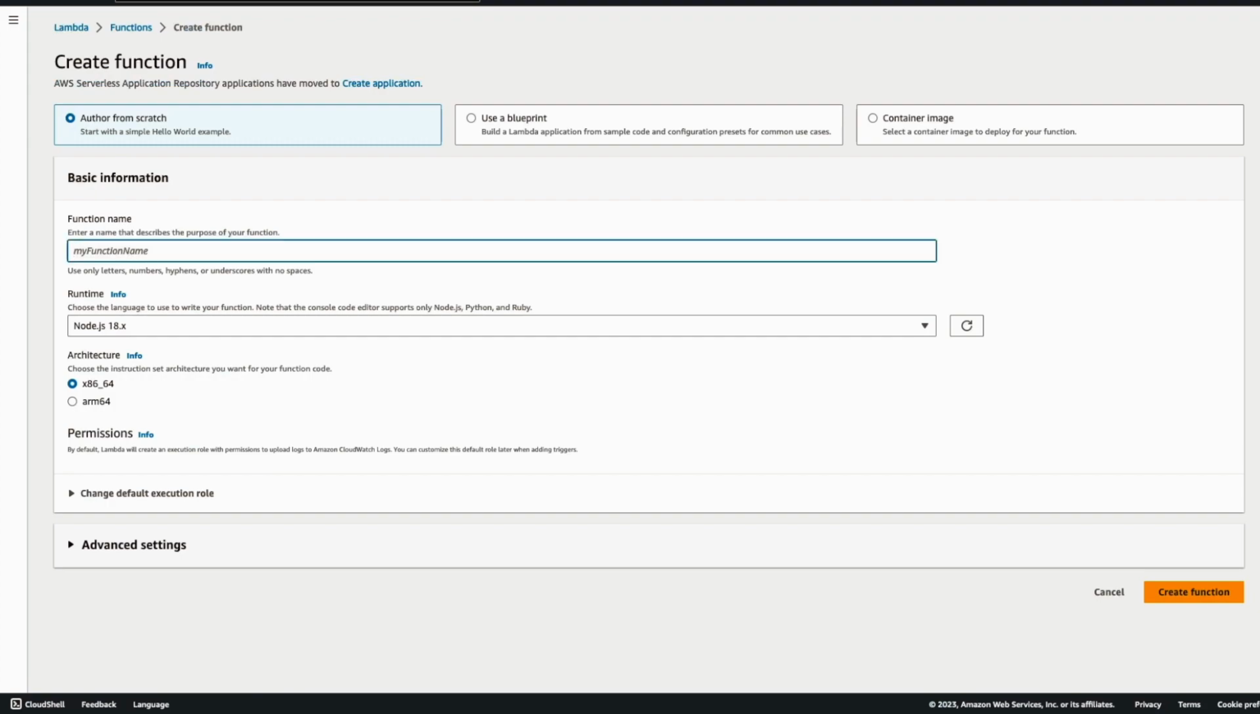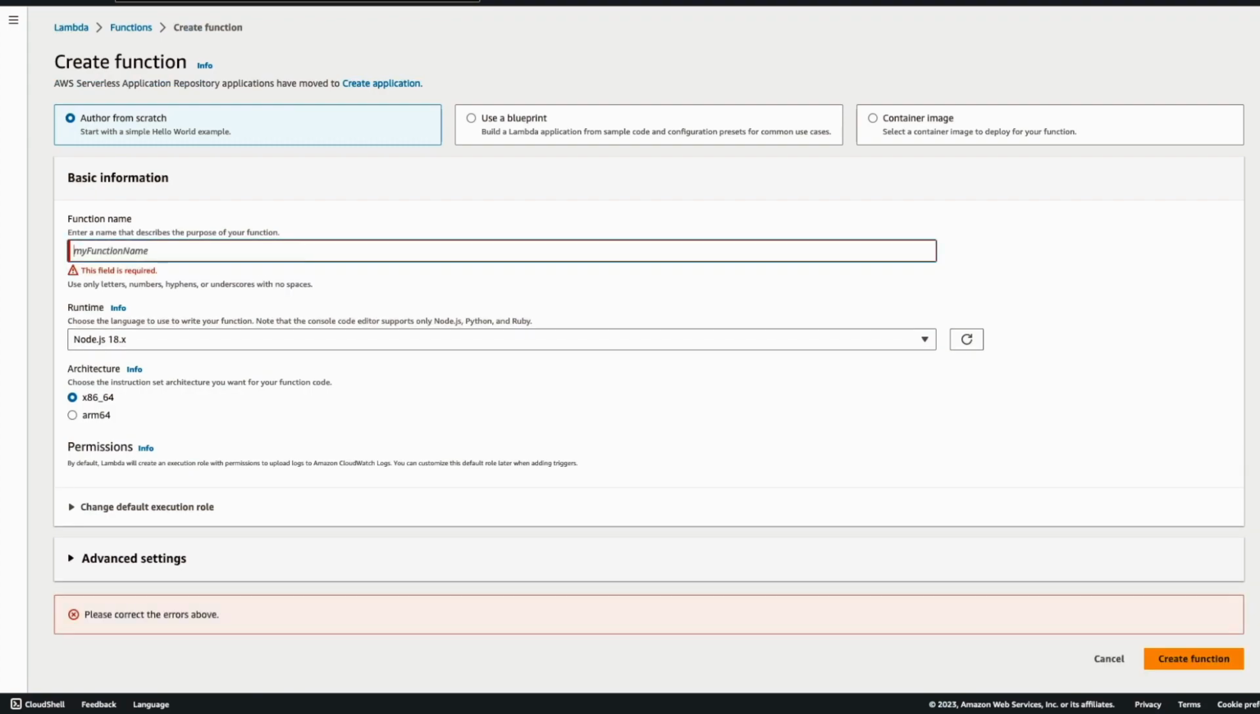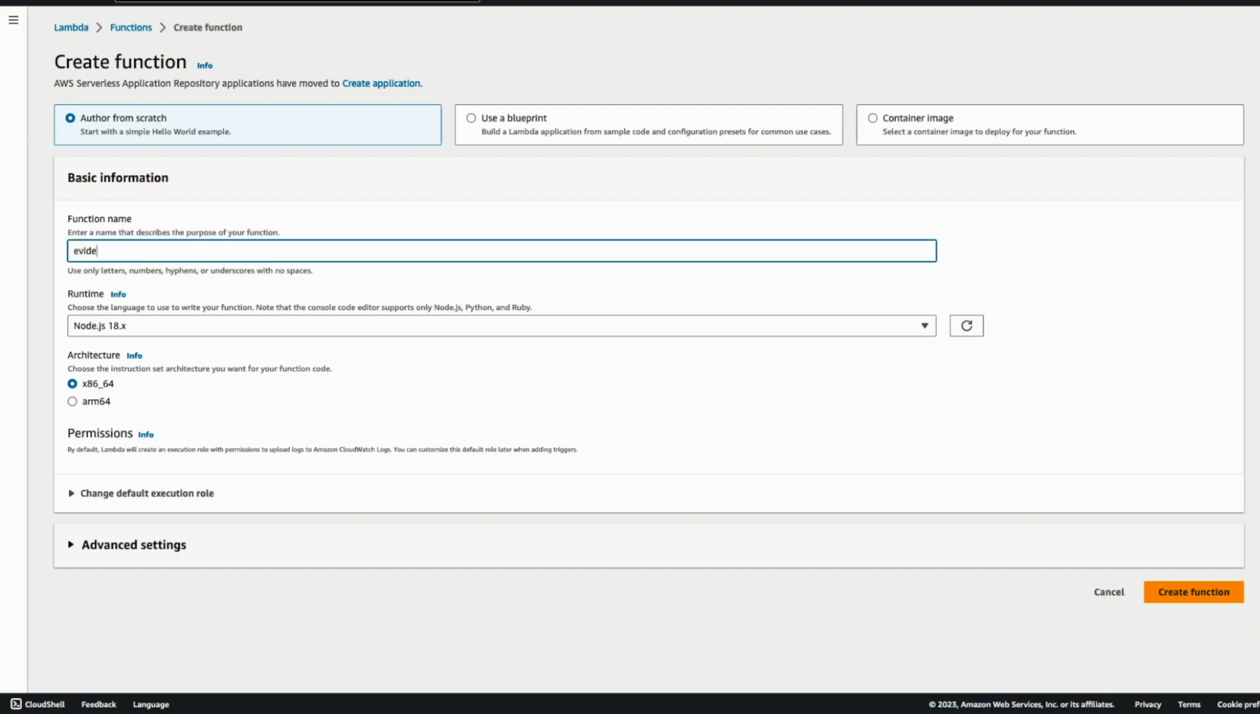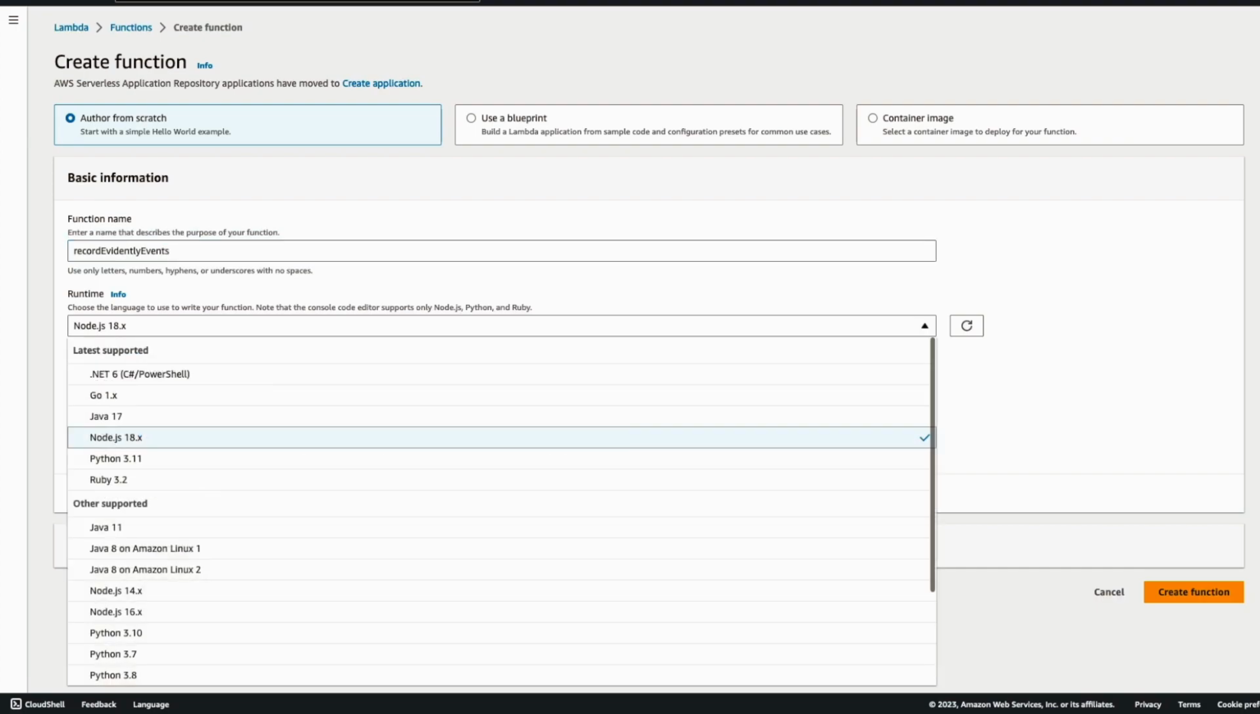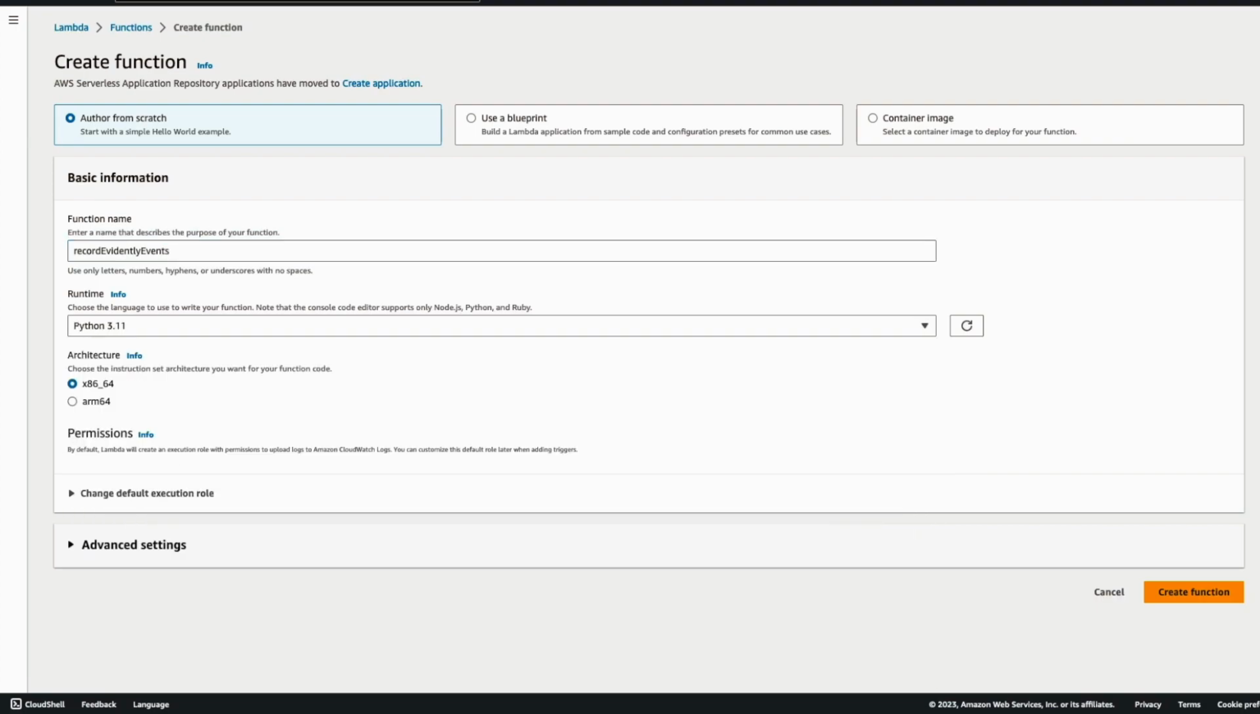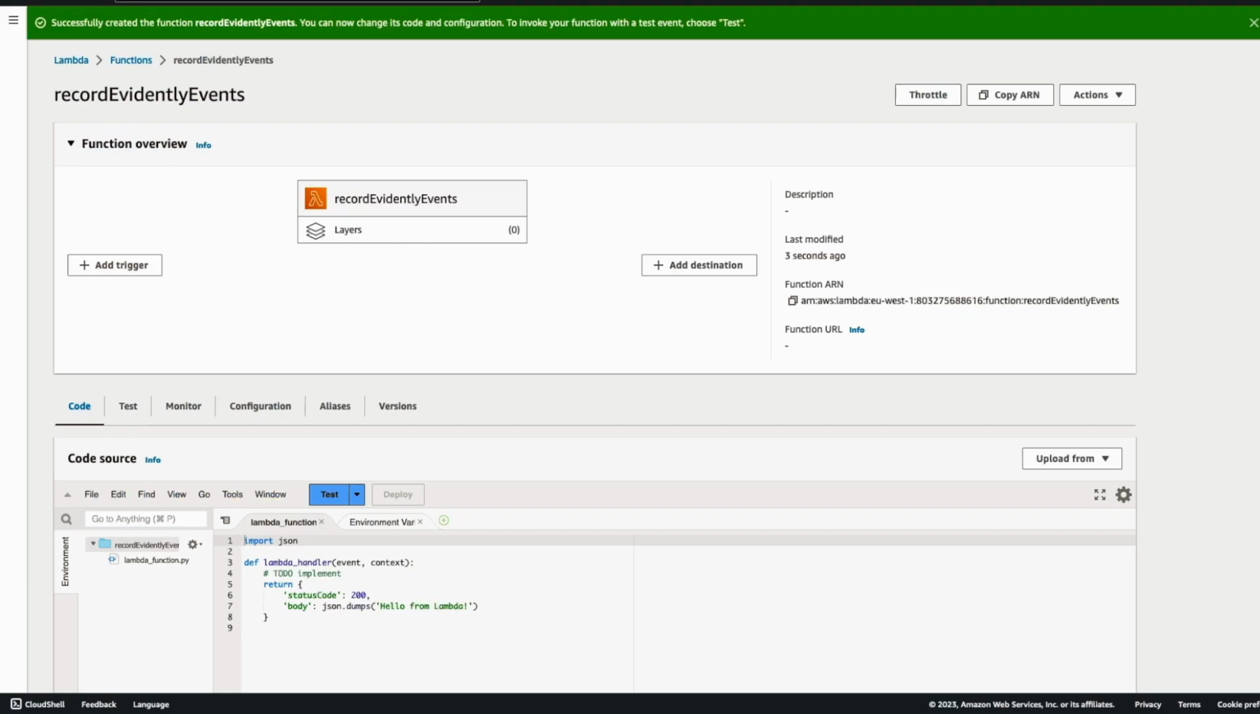I will be starting from scratch. As I mentioned, I will put Python in there, then create function. Everything else is default, so that way we can just create a function. It takes a few seconds to create this. So from this step, let's see how we are going to use Evidently in there. So now we have the basic. Let me start writing the code in here.